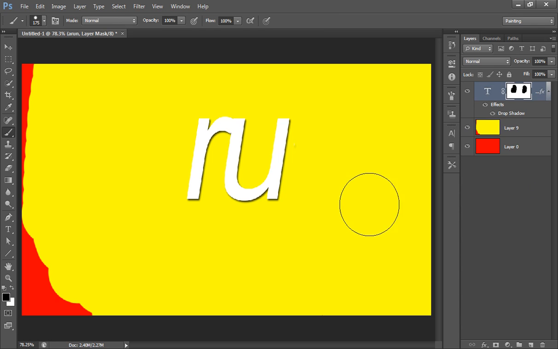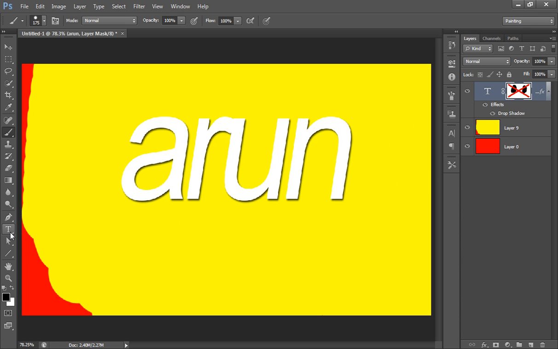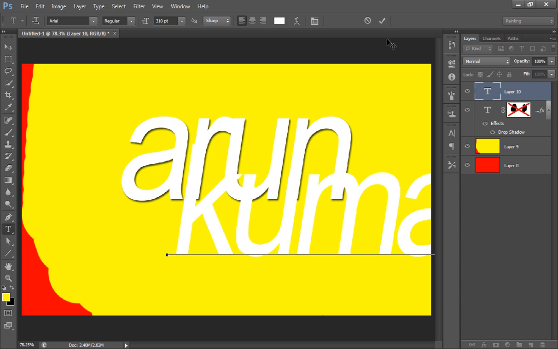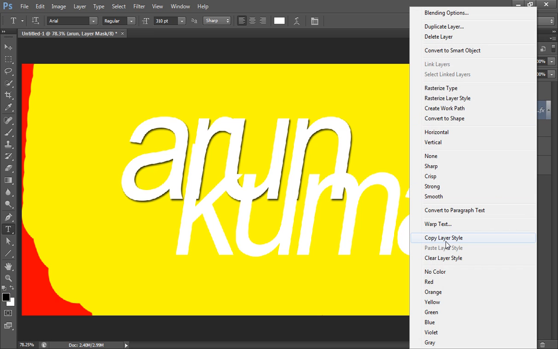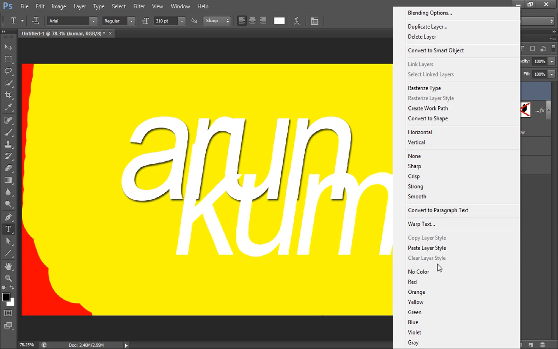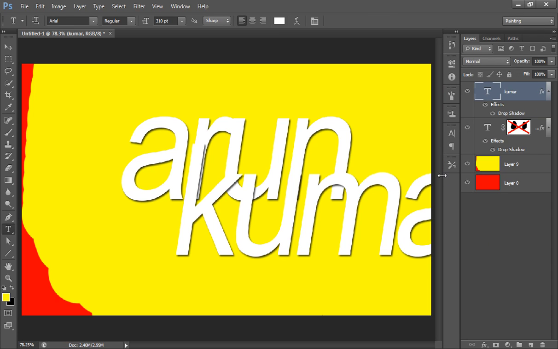Suppose you have many text layers, like this one and the Kumar layer. If I want to copy this effect directly onto the other layer, I will right-click here, then choose Copy Layer Style, then right-click on the Kumar layer, then Paste Layer Style, and this style is automatically put into this layer.